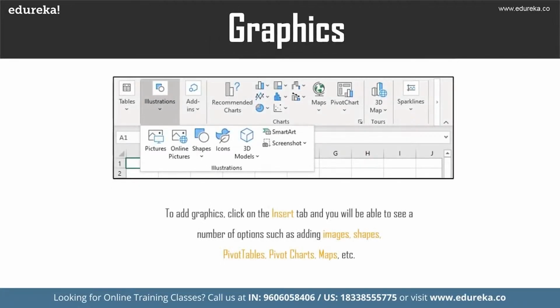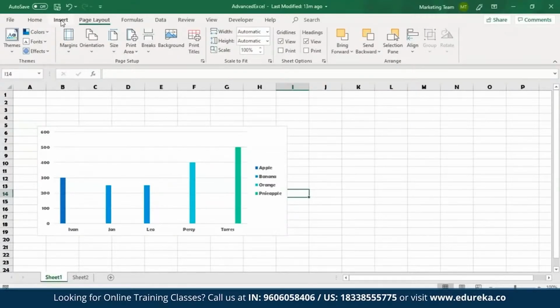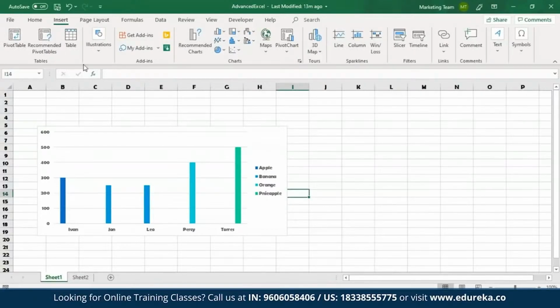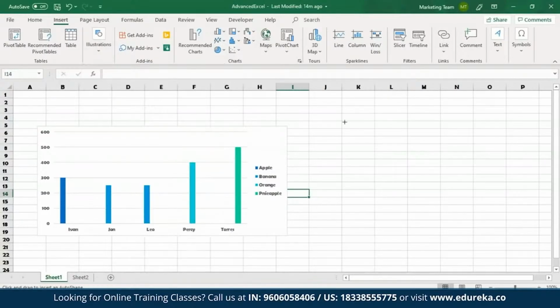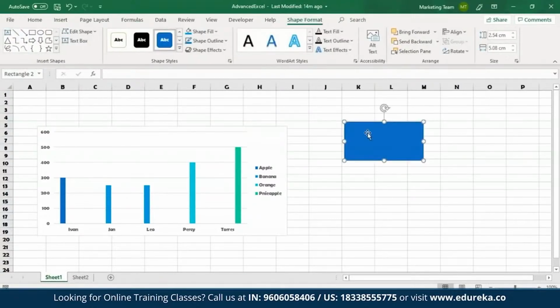Unlike what many people think, Excel does not just allow you to play around with data, but also allows you to add graphics to it. So to add graphics to your Excel sheet, all you have to do is click on this Insert tab. And from here, you can choose any graphic of your choice. So let me just go to Illustrations and choose some shapes. So I'll draw a square over here. So as you can see over here, I've added a shape to my Excel sheet.